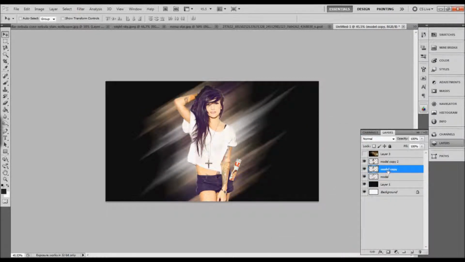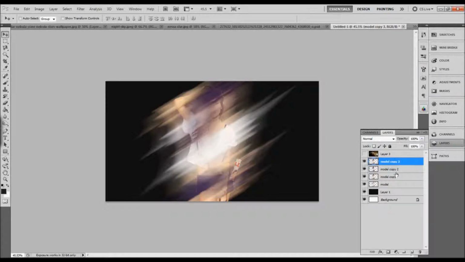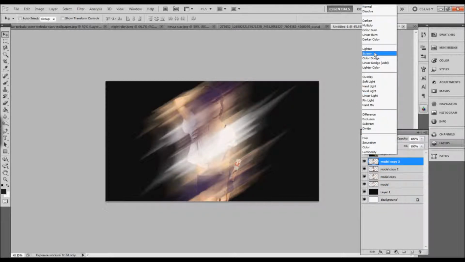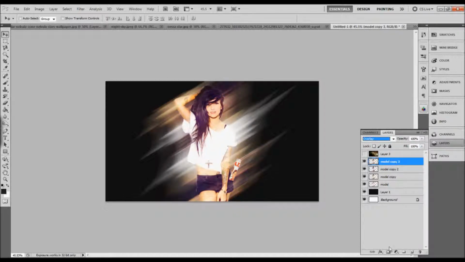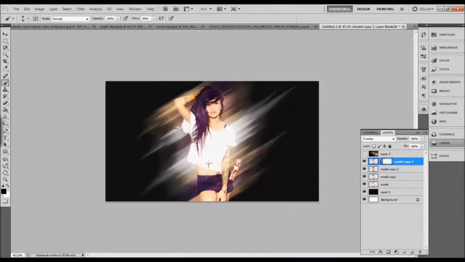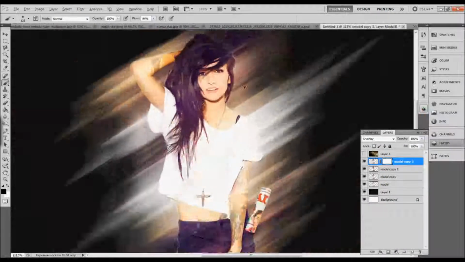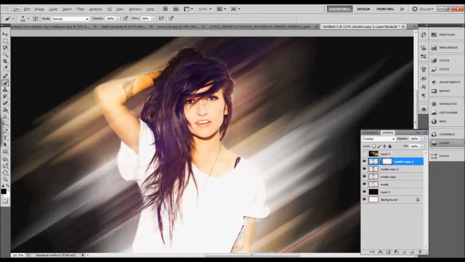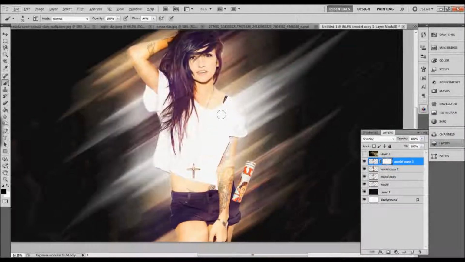Now you want to duplicate this layer, Control J. Now paste this on top of the model. Now change the blending mode to whatever you want. I'm going to choose overlay. Then use this icon here, the mask tool. Then pick your brush. I'm going to use the same brush again, the first one. Now you're going to use the black to draw over the face, so her face is lighter than the rest of her body.